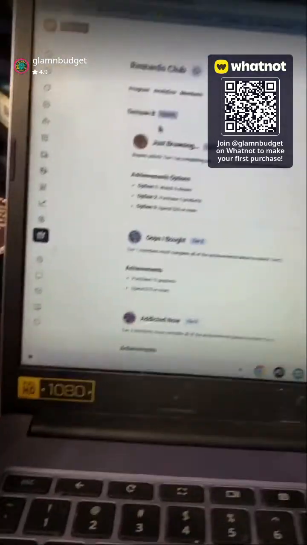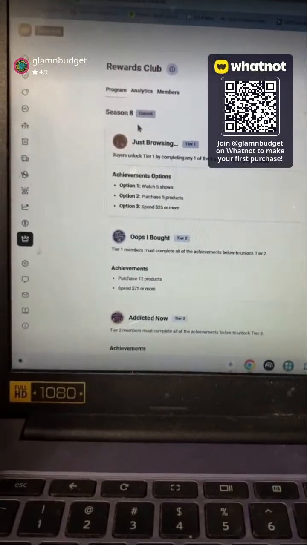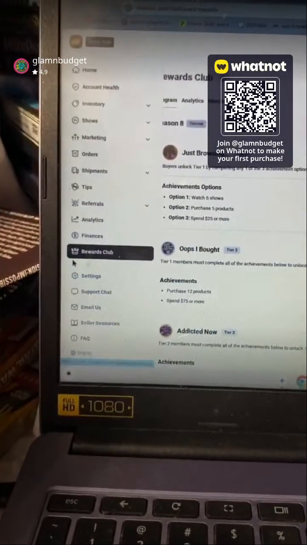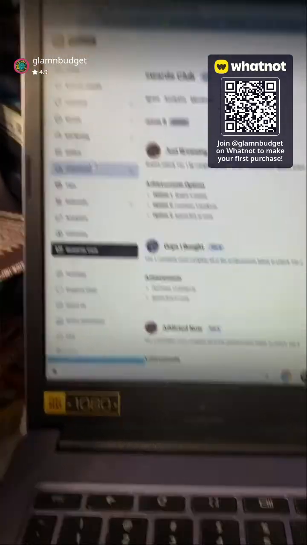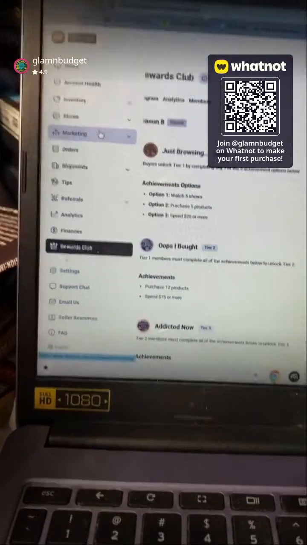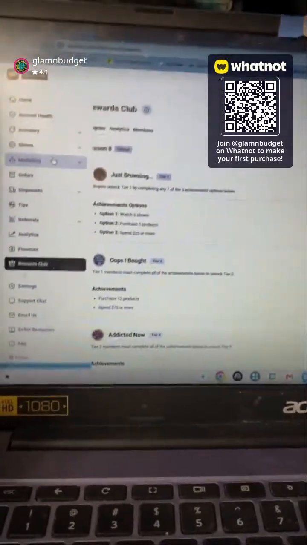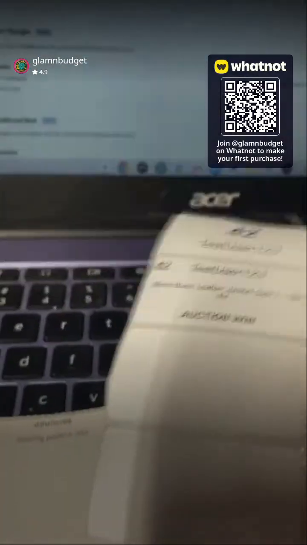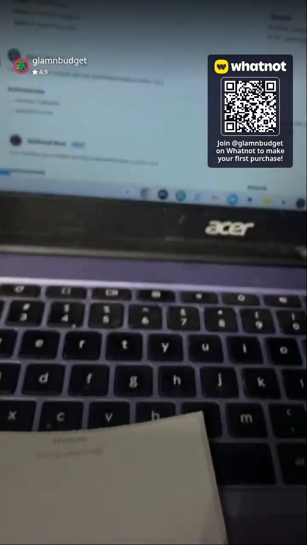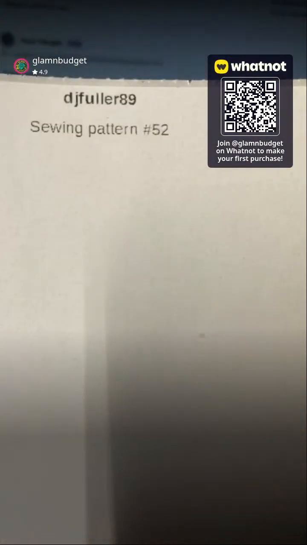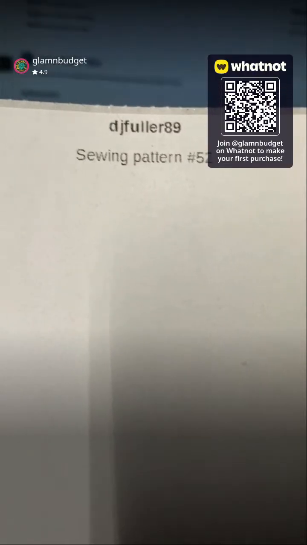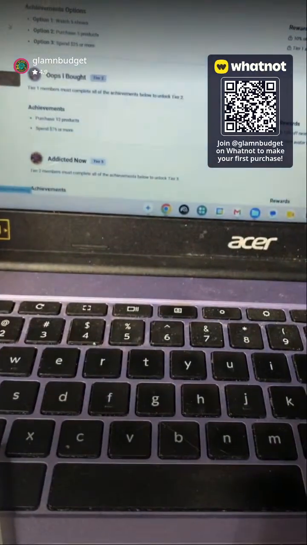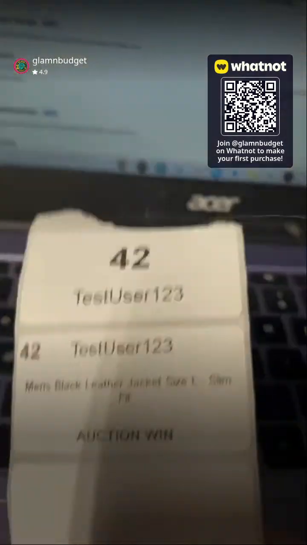Welcome in. So this is your club rewards. All this is on the computer. I also showed you guys how to print the stickers off of your computer, so you don't have to use the Notbot. But there's the Notbot one, and this is the Whatnot one, which is free. So that's how you print the Whatnot free ones, and this is how you print the Notbot ones.